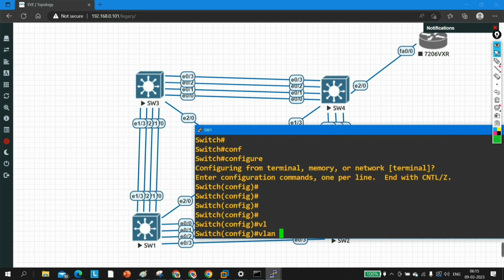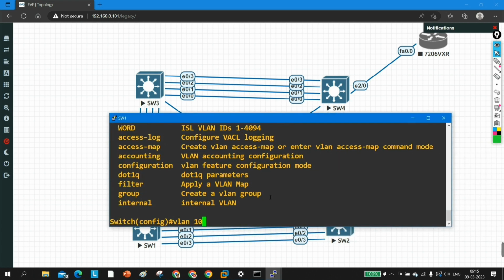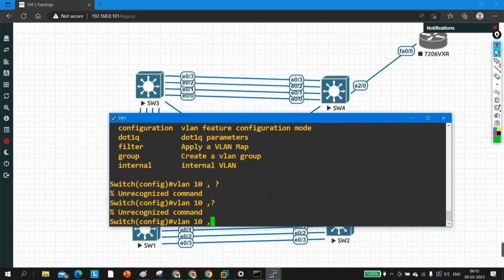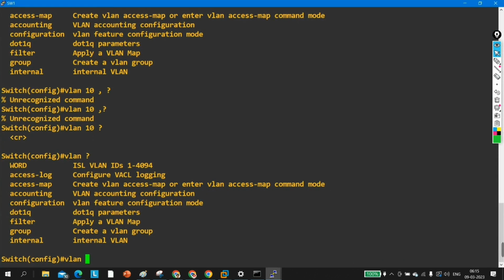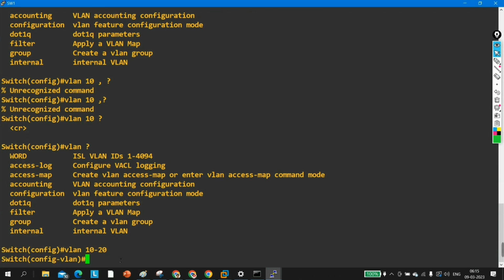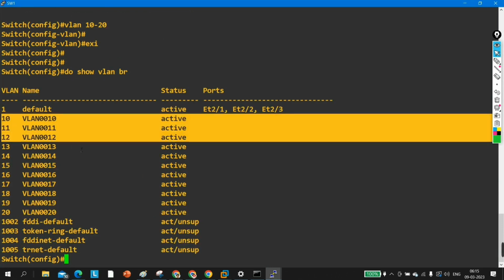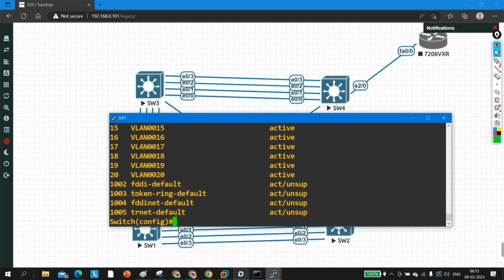So how can we create multiple VLANs with a single command? VLAN 10, 20, 30 directly? It's not okay. But here, if you put a question mark, you get some options. There is a group option. Then check with show VLAN brief. Now, if you want to verify on any other switch, you can.